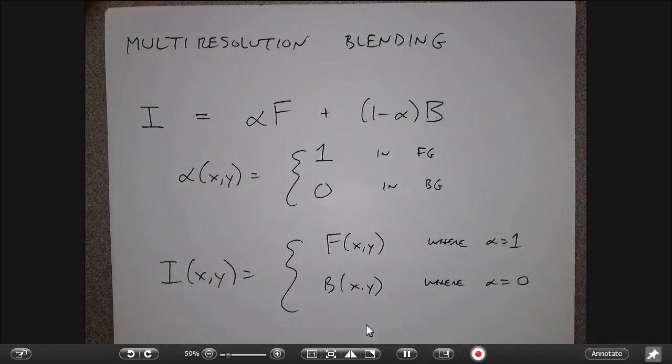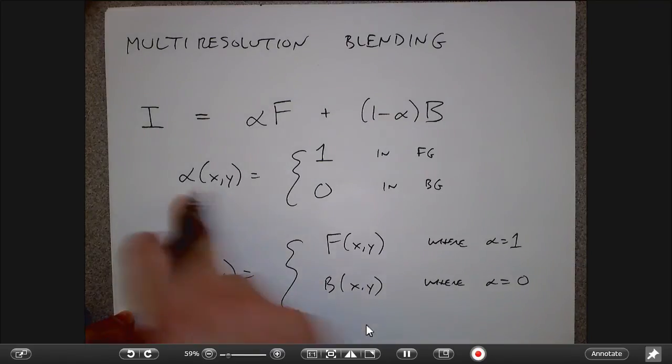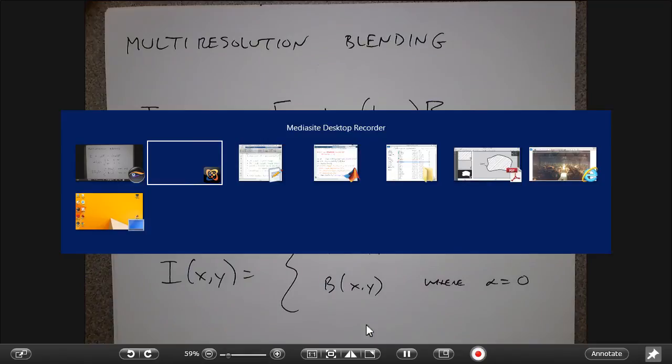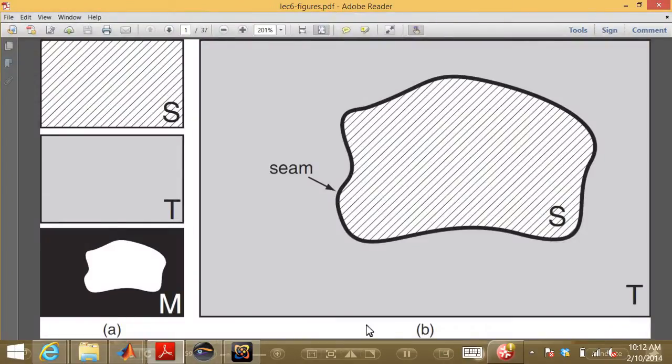In this terminology, I'm going to move from using F, B, and alpha to a slightly different terminology that's illustrated in this picture. Instead, I'm going to talk about the source image, the target image, and the mask. The target image is like the background part. I want to take some pixels from the source image and put them onto the target image, and this M right now is acting like a binary mask that tells me which pixels of the source should be put onto the target.